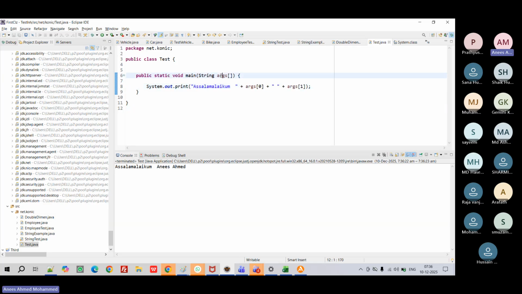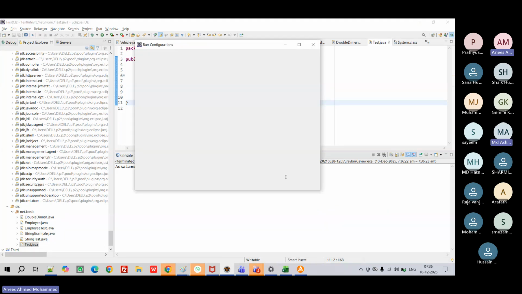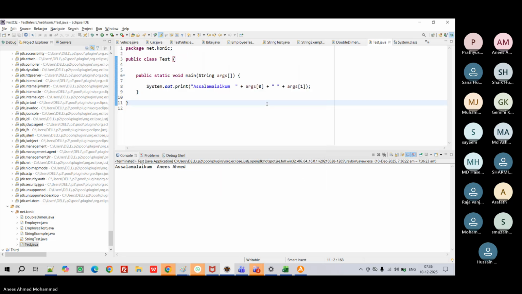Right? So these arguments are coming from outside of the class. How can I pass them? By using Eclipse, I can pass like this. Right click, run configuration, arguments. I can pass the values from here. How many values I want, I can pass from here. This is called runtime arguments. Runtime arguments means during runtime you need to provide these values.